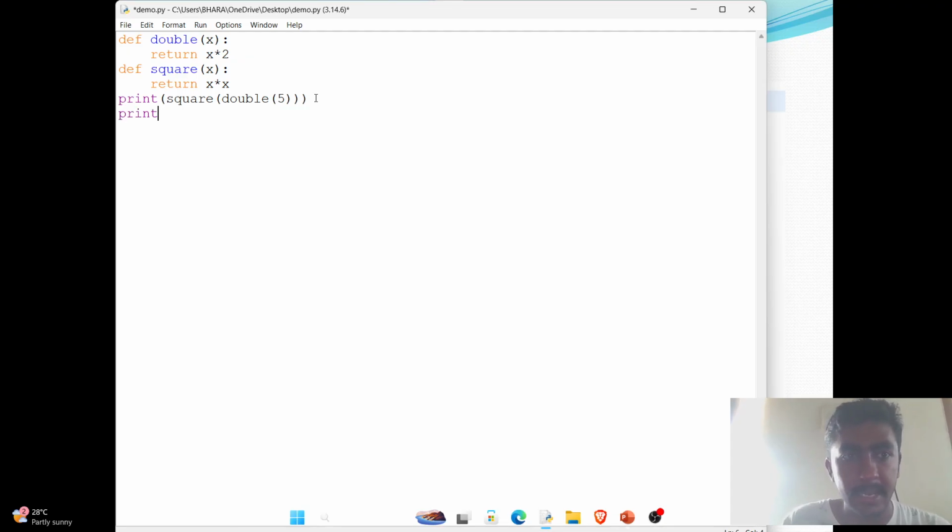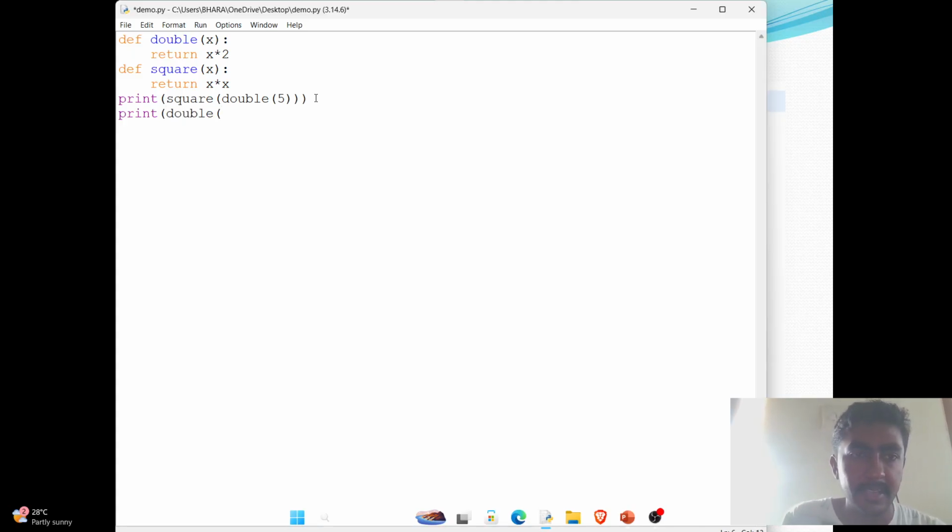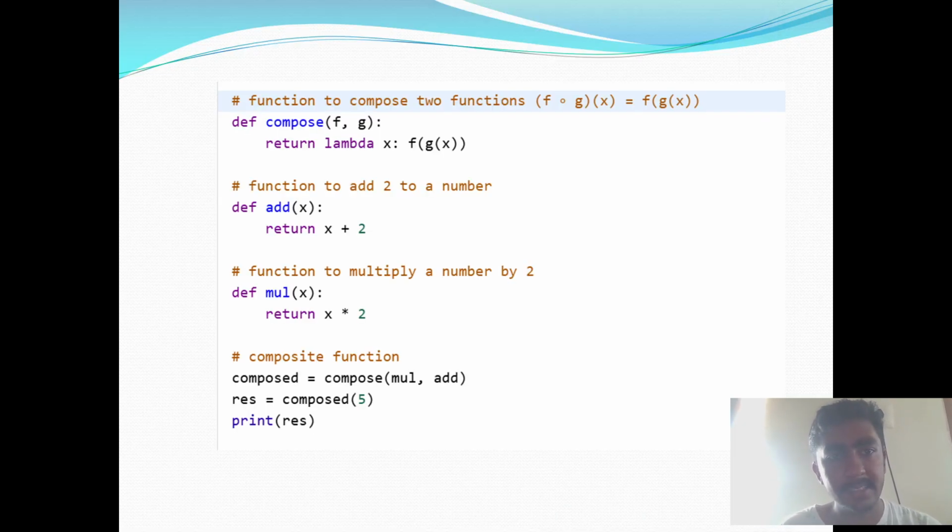Let's see what happens if I change the order of the functions. First I'm having double, and inside that I'm having square, so double of square of 5. Will these two things have the same output?